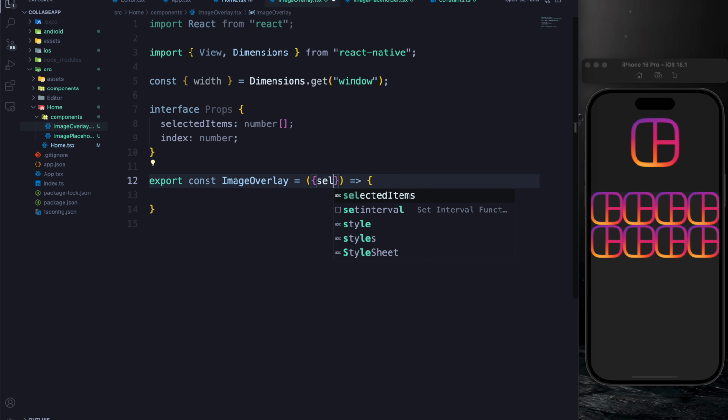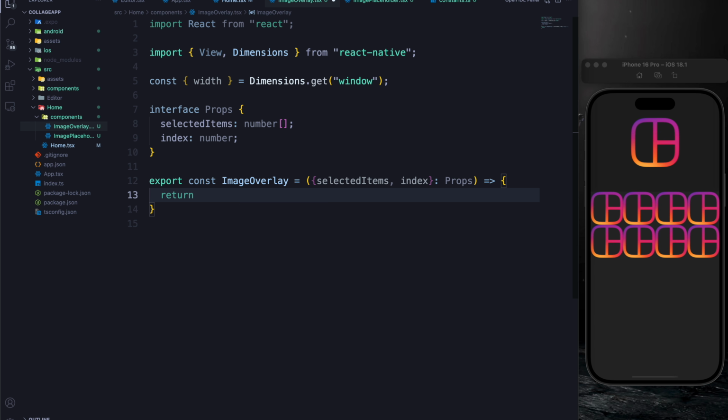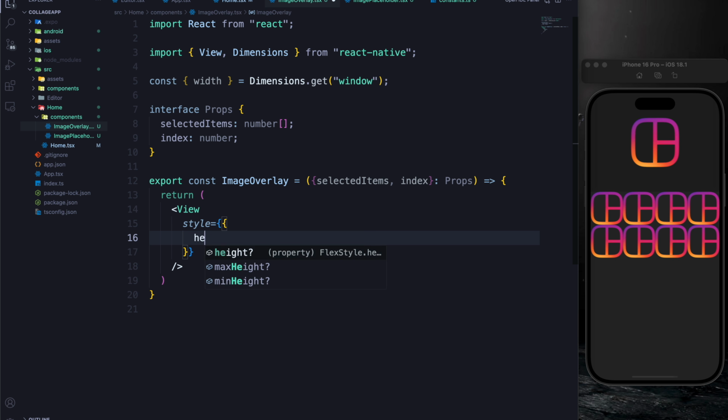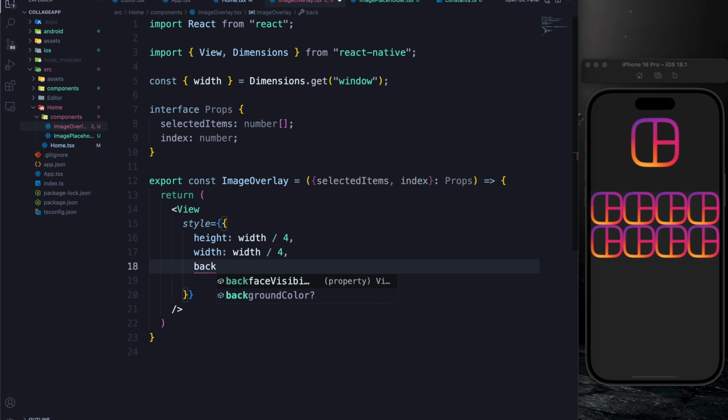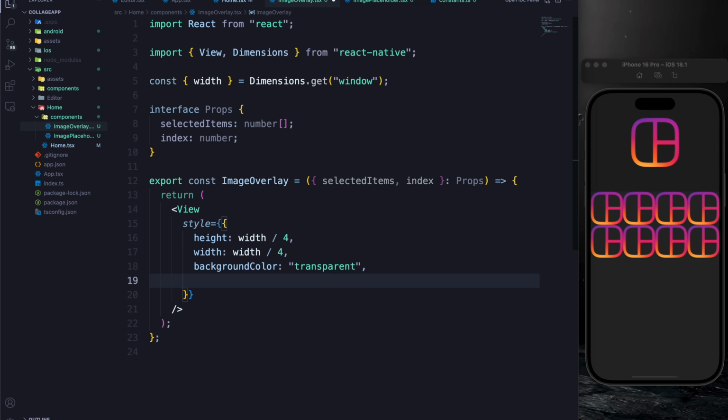And that, of course, is going to take the selected items and the index. And then what it's going to do is it's going to return a view. And this view is going to have quite a lot of styles in it. So its height and width are going to be width divided by 4 because we want each of these items to be perfect squares. I think that part's fairly self-explanatory. Next thing we're going to do is give a transparent background color because we want everything to be transparent except for the border or if you're overlaying something, whatever it is you're overlaying.